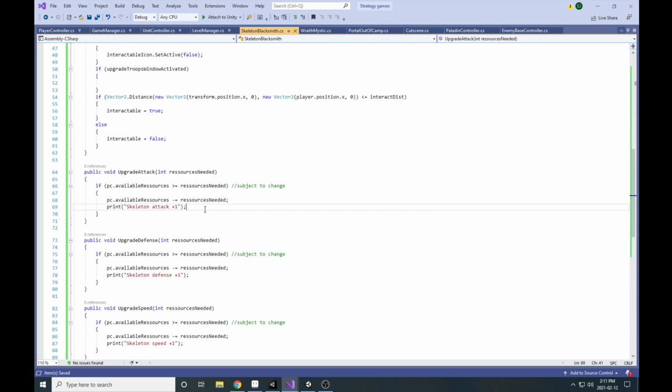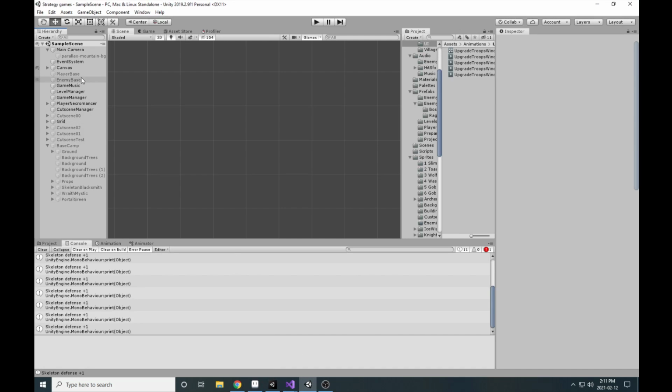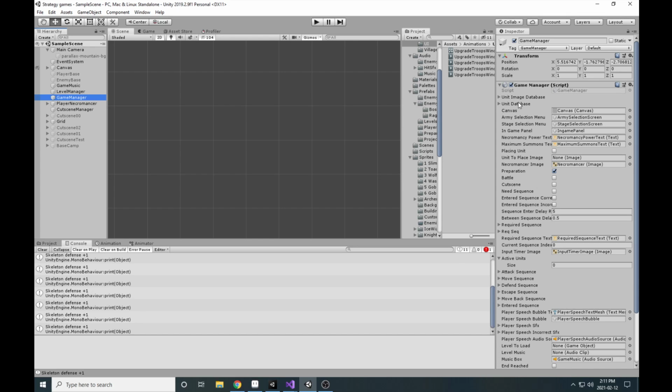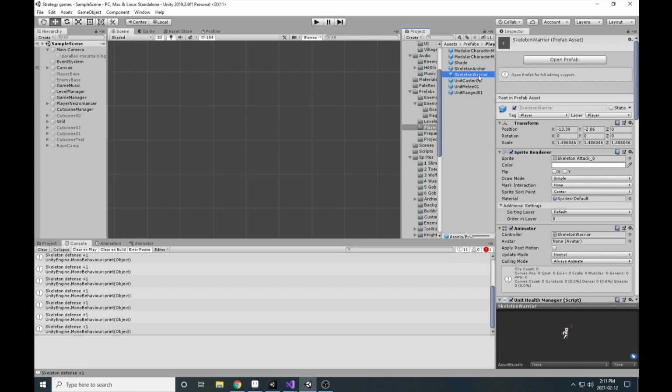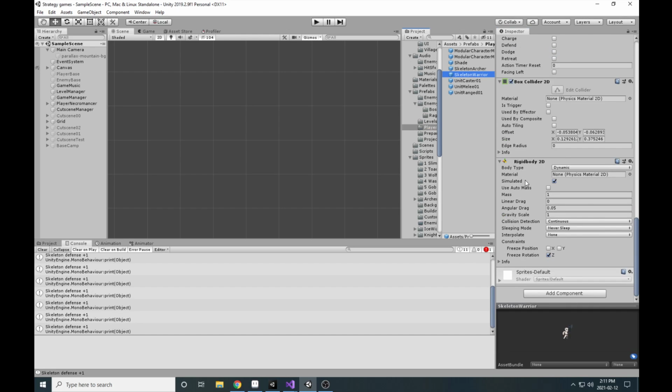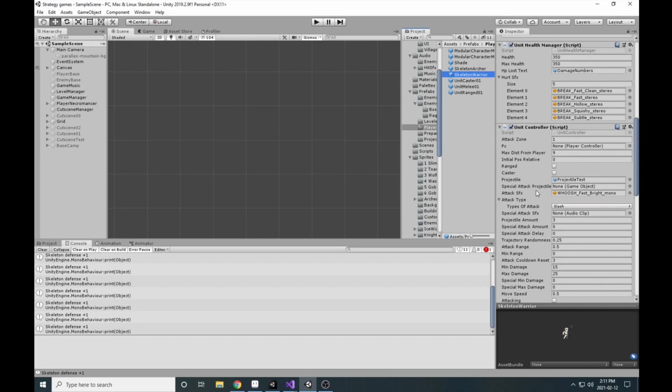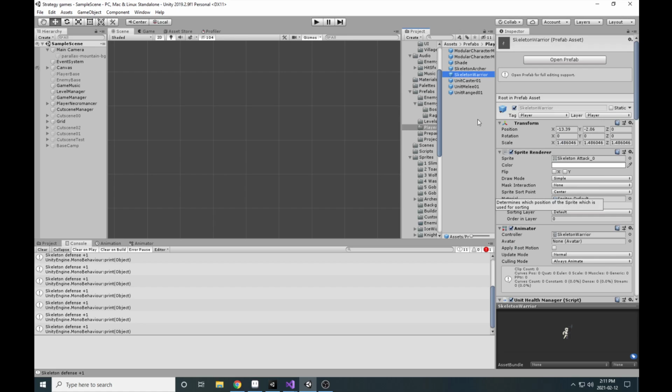All right, so what do we want to do here? I believe, if I remember correctly, that my game controller holds the information for the units. Yes, unit database. So skeleton warrior here, skeleton archer, shade. So those are the three skeletons or units, I guess, that you can have. So what do we want to do? We want to have a space where you're going to hold the information for the stuff you upgraded.